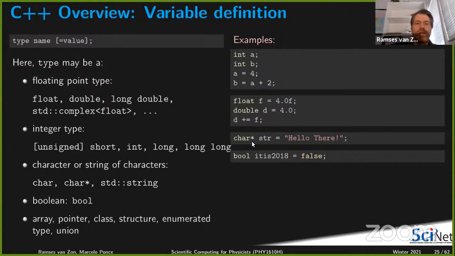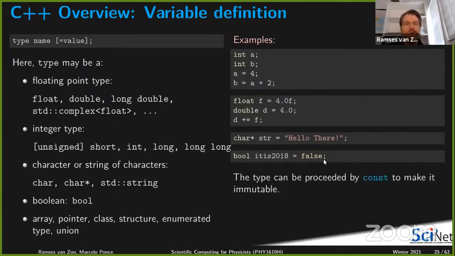If you have a string like hello there, you can put it in a char star. So you can say char star string equals hello there. There are some technical issues here that we'll come to later, why this is actually not so much a string as a memory location, but that's for later. And we can have true, false values, like this Boolean variable is called it is 2018, and its value is set to false.